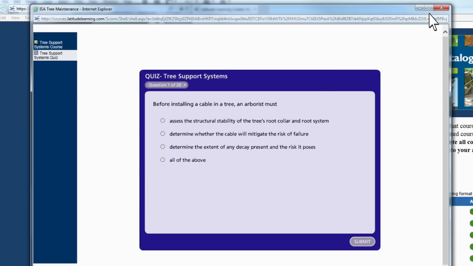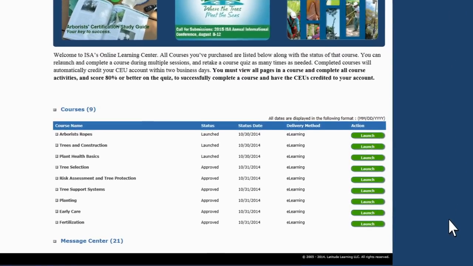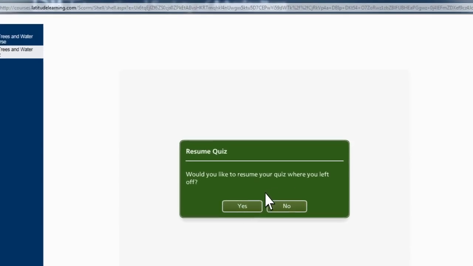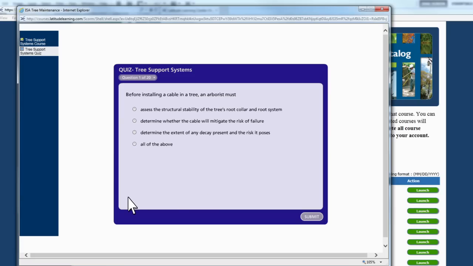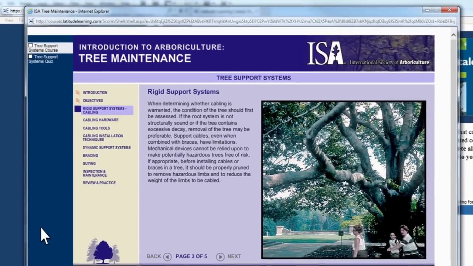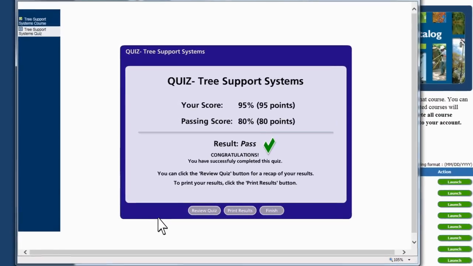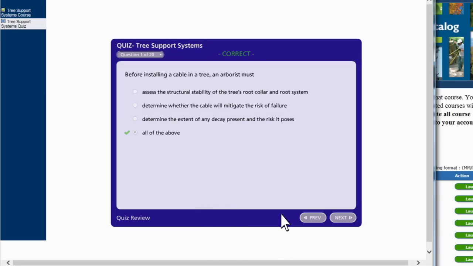You can stop working and close the course window at any time, and the Learning Center will remember where you left off and drop you right back on the same page the next time you launch the course. This feature works in both the course and quiz portion. Pass or fail, you can review the quiz once you've finished to see which questions you missed.